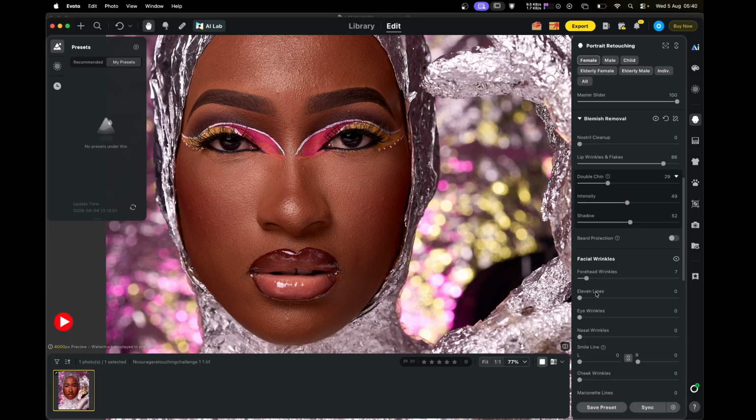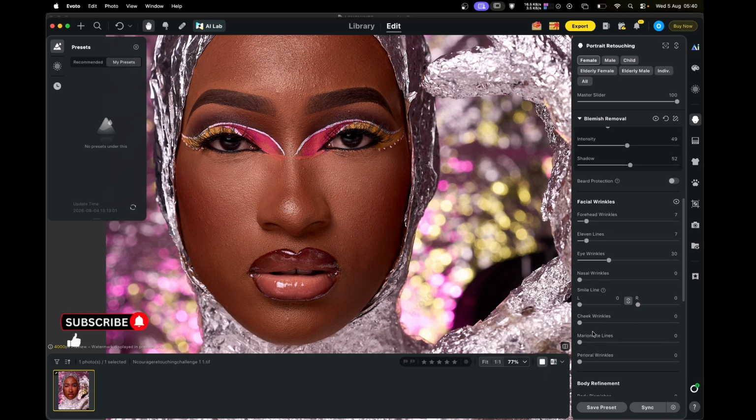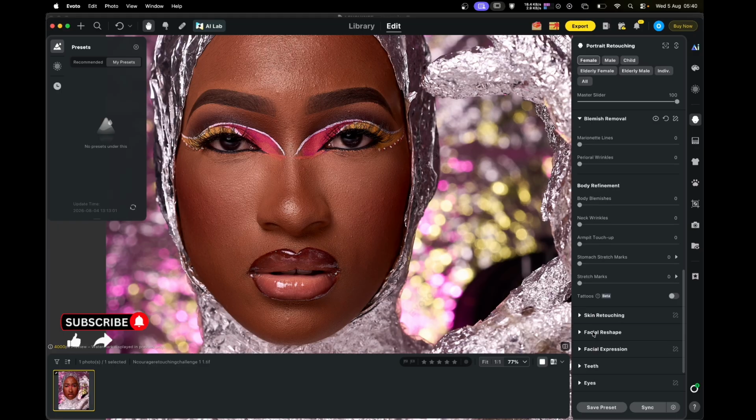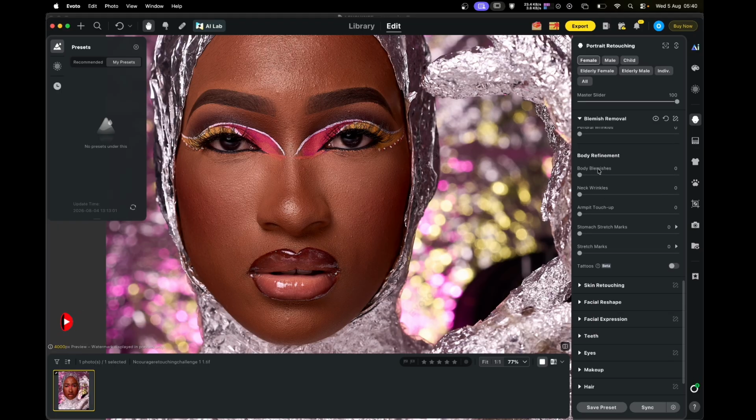Forehead. Just take this one. Even lines. Eye wrinkles. Trying to push this up a little. So the thing is, you look for what is very important to you to use. That's just it. Body refinement. So the body is not showing. We can't push anything here. Even the neck is not showing.